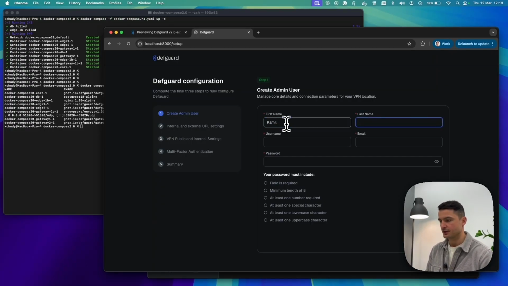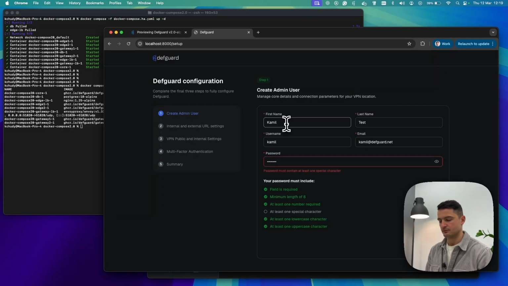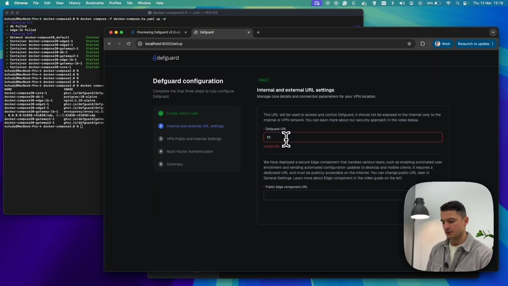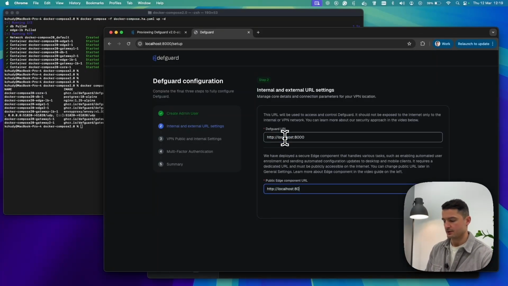I'll just create the admin user here. Let's continue. I'll configure the external URLs. I explained those parameters in the previous video, so if you're interested, you can go there. Right now, I'll just focus on the high availability stuff. Okay, I think there's a typo here. Yeah. Okay, same for the edge component, but the port is 8080.